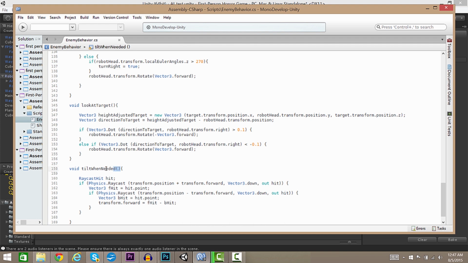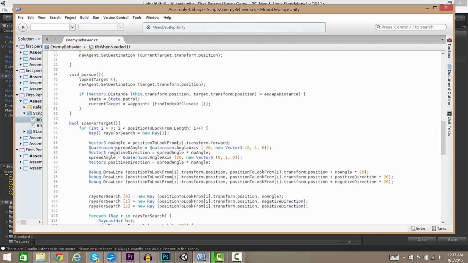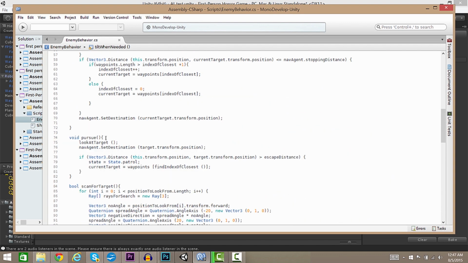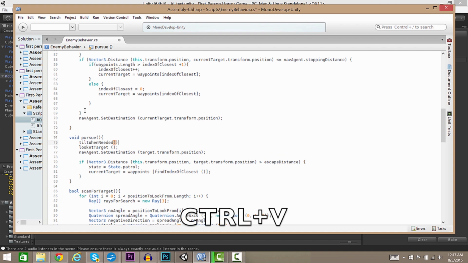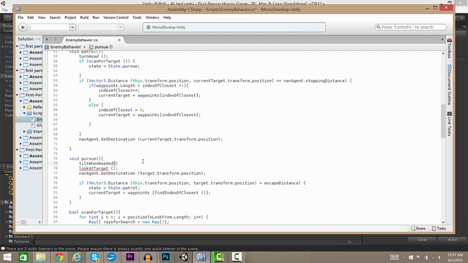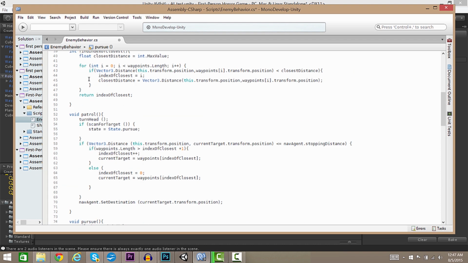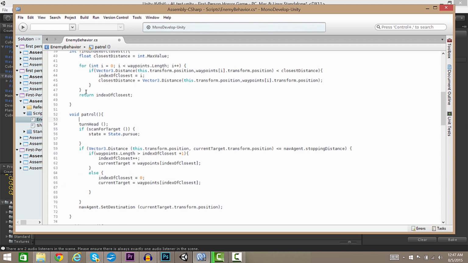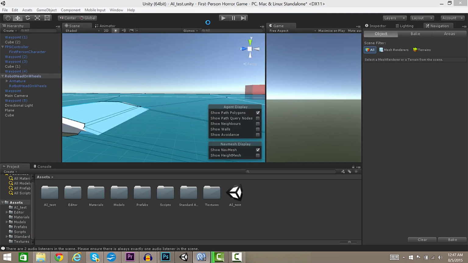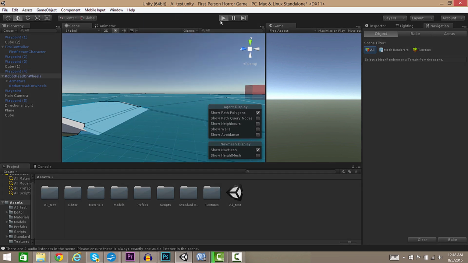And we need to put this in both of our states. It's going to be in our pursue state as well as our patrol state. So we need it to, of course, tilt when it's going up in either situation. So we did that. Let's go ahead and save and go back over here. And we will play once that's done compiling. Give that a second. Okay, let's go ahead and play and see what happens.